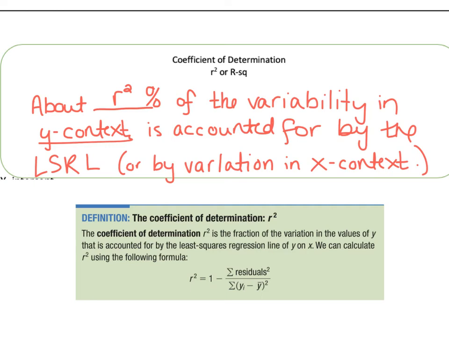Here is the formula, though, for calculating r squared. I won't make you calculate this by hand when the graphing calculator does it for you. I've only ever seen it where you have to explain what it means. Here is your actual definition, and it is, of course, your coefficient of determination. It's the fraction of the variation in the values of y that is accounted for by the least square regression line of y on x. And here's your formula.